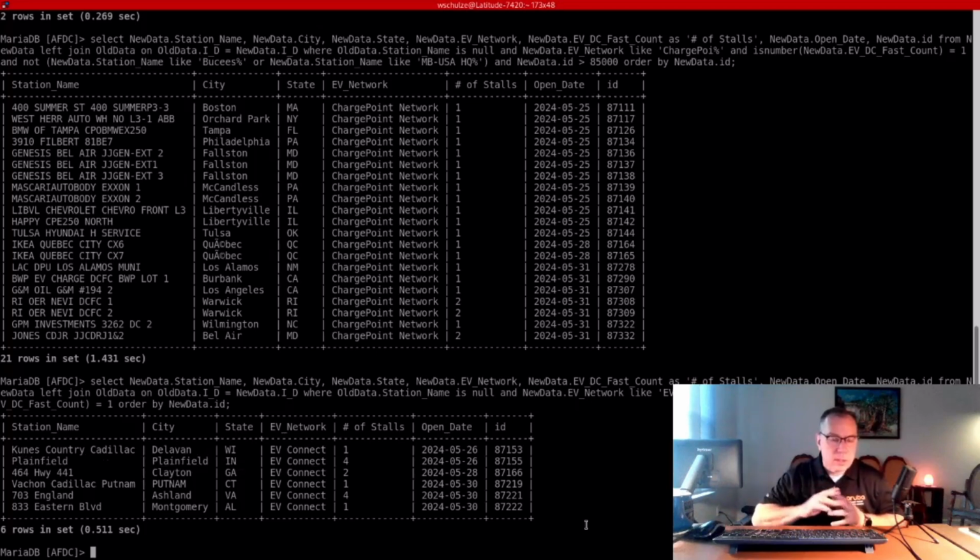I'm also watching several other CPOs to see if their activity starts to increase, specifically BP Pulse, Shell Recharge, FPL, Florida Power and Light, and a few others, but none of them have really started to pick up inertia yet.